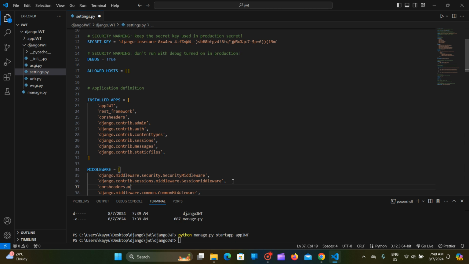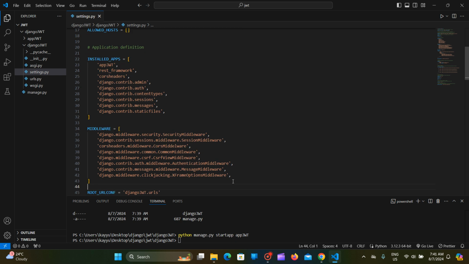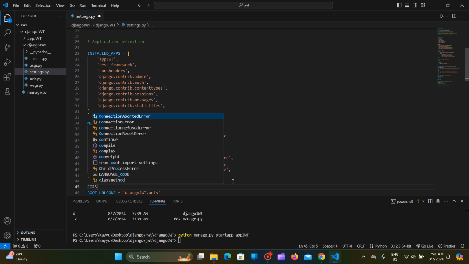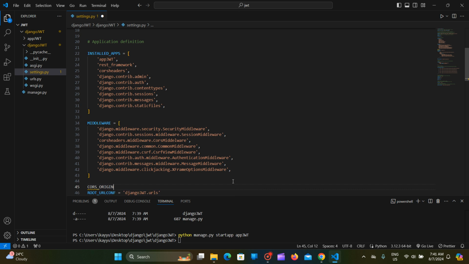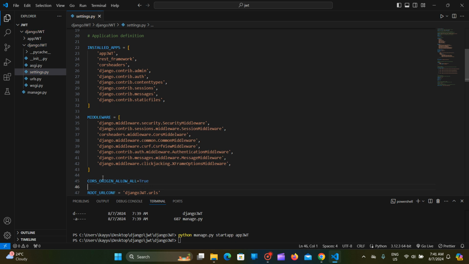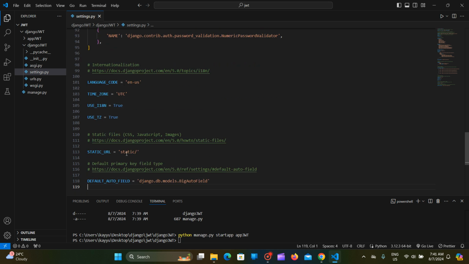Coming to this, we will add corsheaders.middleware.CorsMiddleware. This is the middleware that will help to connect with the front end as well as with Postman or anything else you are using. Then we will add one more parameter, CORS_ORIGIN_ALLOW_ALL equal to True. This will allow external servers to connect with your Django app. All of this is done.